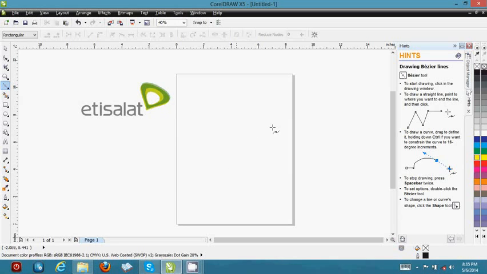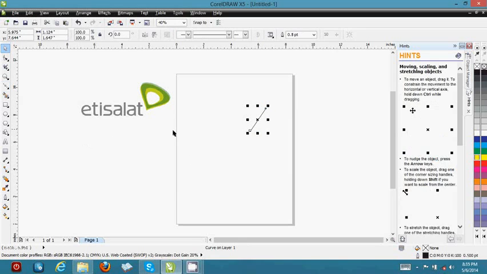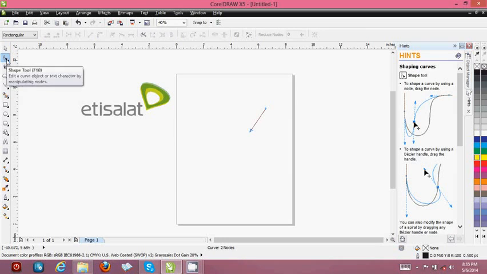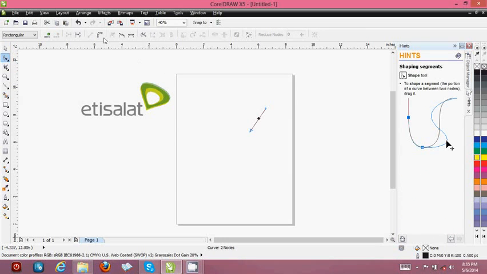Okay, so we'll start designing. I drop a point here, then here, and close it up. Then I go to my shape tool, click on the first curve, click on convert to curve, then I start reshaping it. Go down a little bit. Alright, then you click on the next one, reshaping it again.